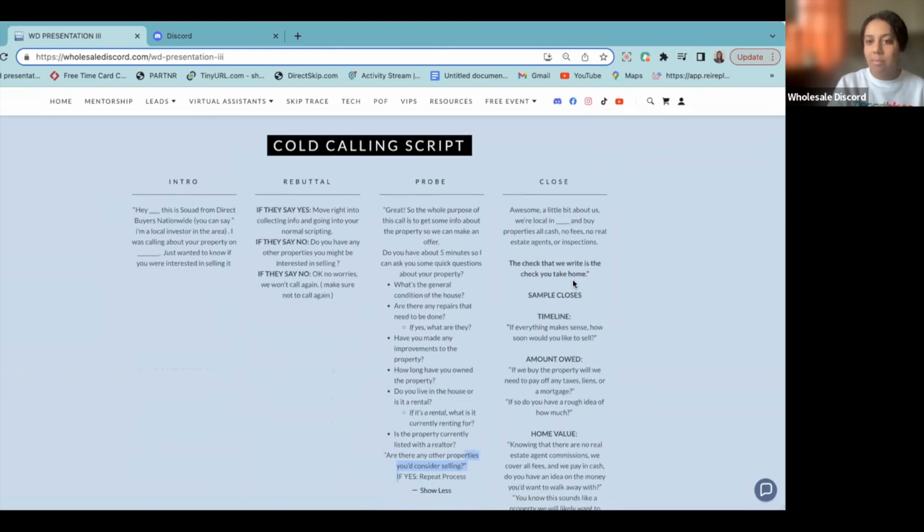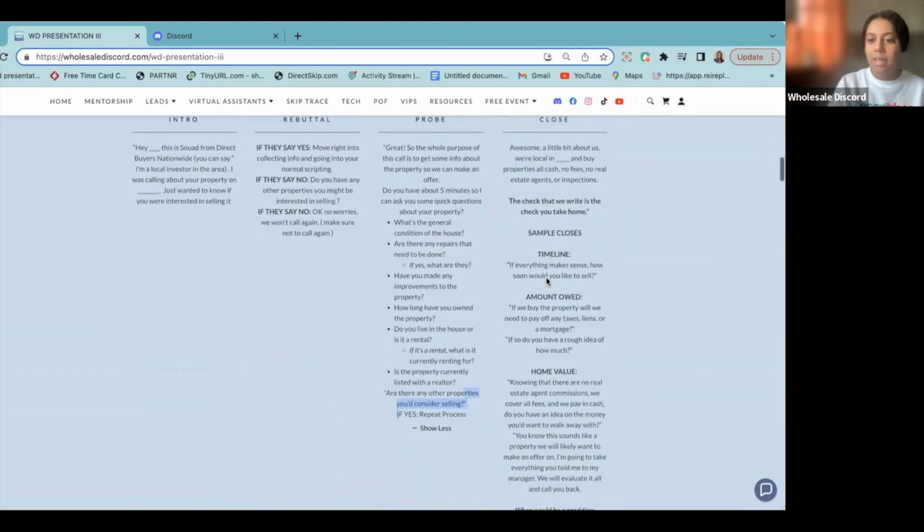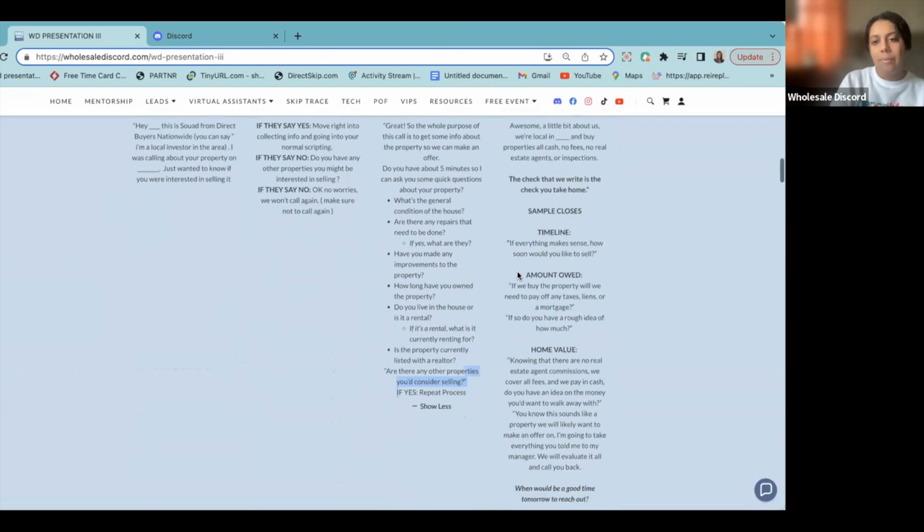Next one is we're going to get that motivation, timeline and price. So timeline, if everything makes sense, how soon would you like to sell? Amount owed. If we buy the property, will we need to pay off any taxes, liens, or a mortgage? If so, do you have a rough idea of how much? Most homeowners do not know the exact amount, but they do know a rough idea, right? They get letters in the mail, so they kind of have an average of how much they owe in mortgage.